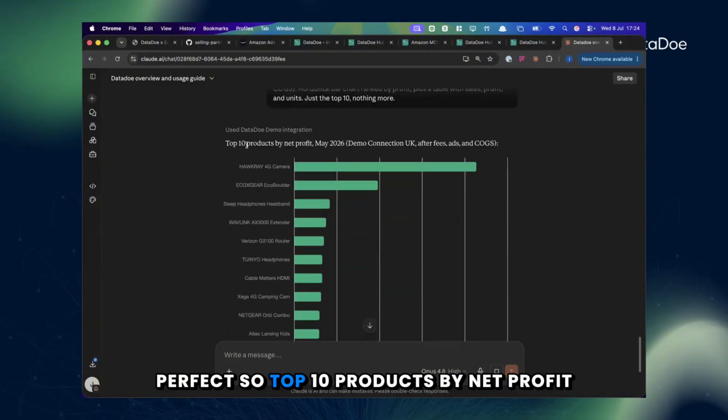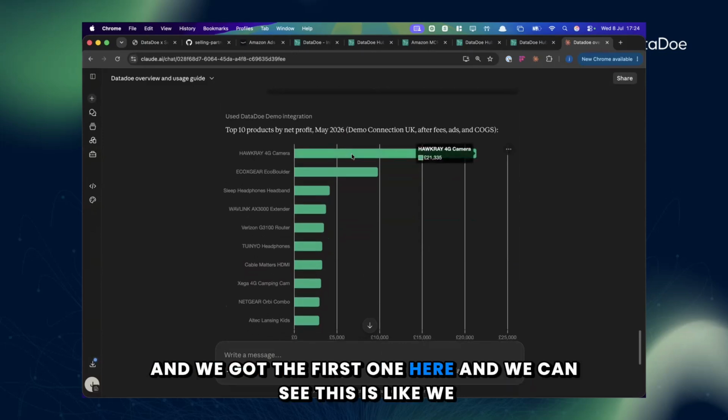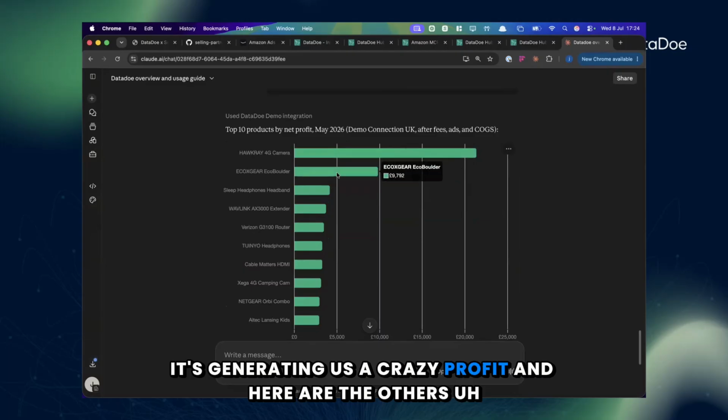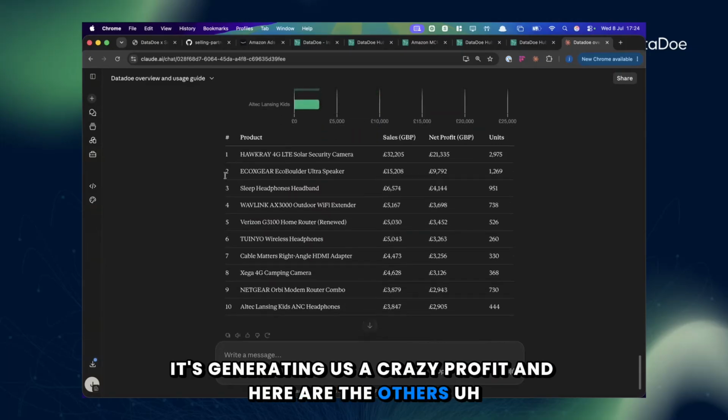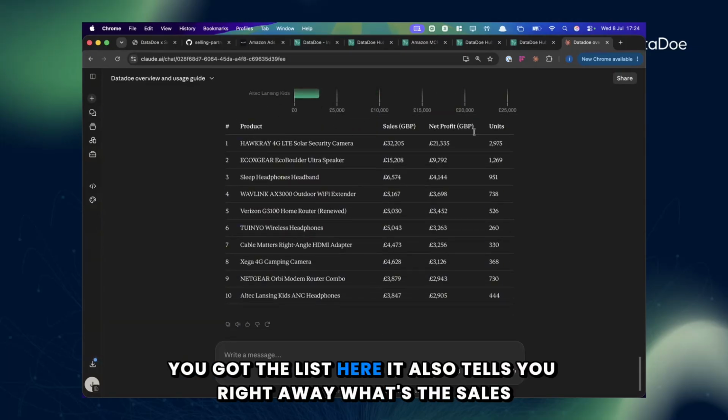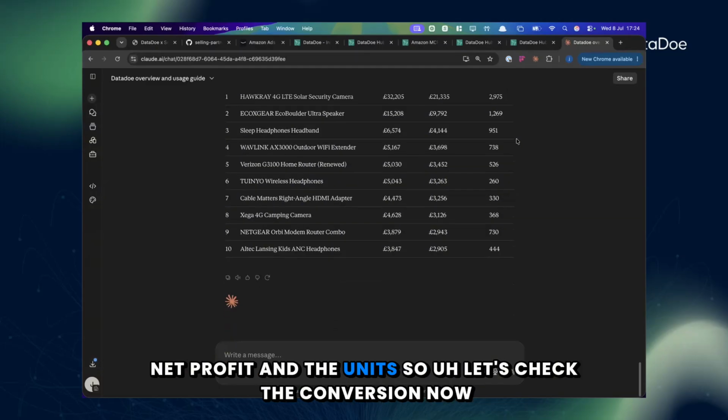Perfect. So top 10 products by net profit. And we got the first one here, and we can see it's generating us a crazy profit. And here are the others. You got the list here. It also tells you right away what's the sales, net profit, and the units. So let's check the conversion now.